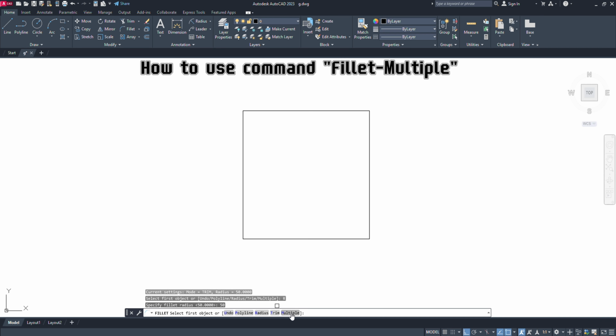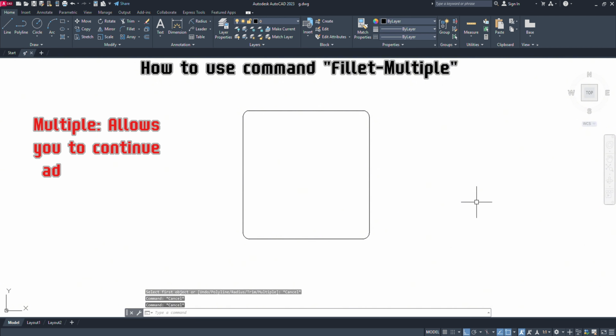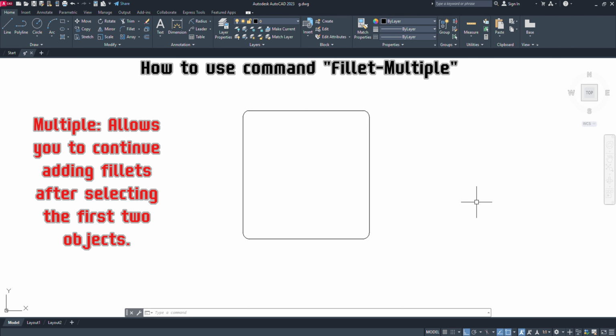We will see the multiple option. Click on multiple, or we can use the shortcut M and enter. And now we can fillet every corner of our object without retyping the command again and again. Fillet multiple allows you to continue adding fillets after selecting the first two objects.